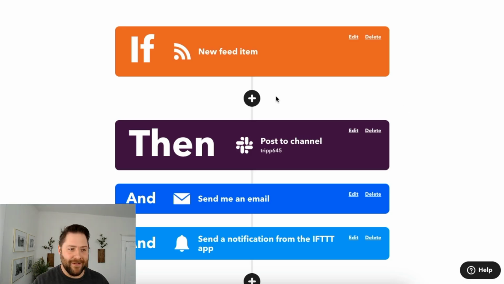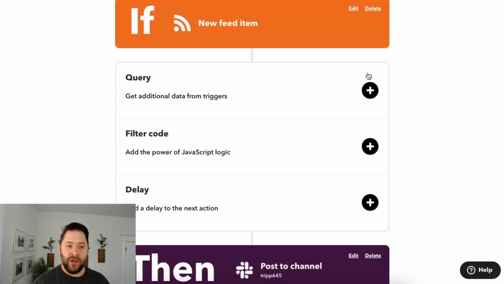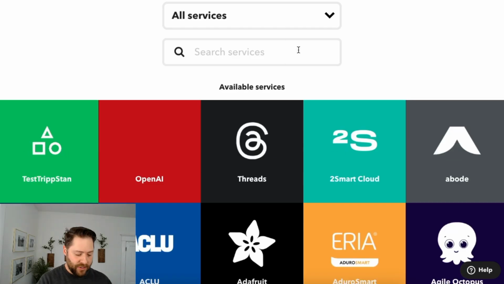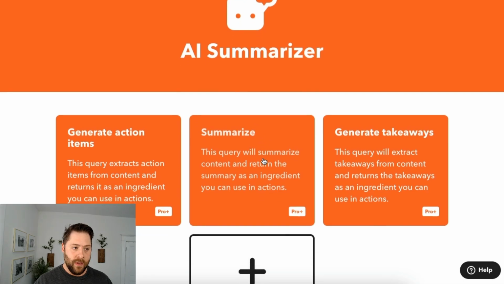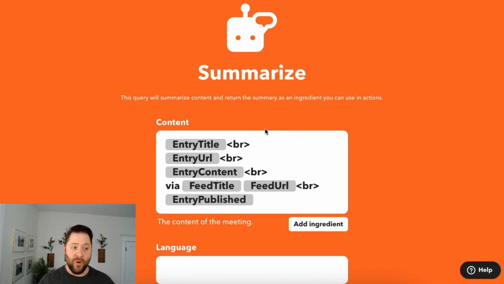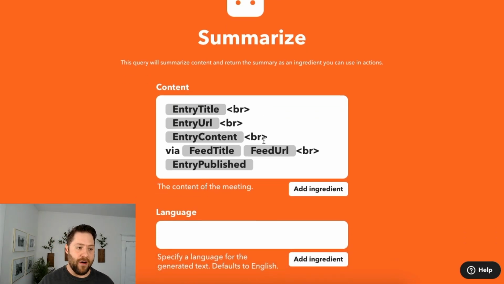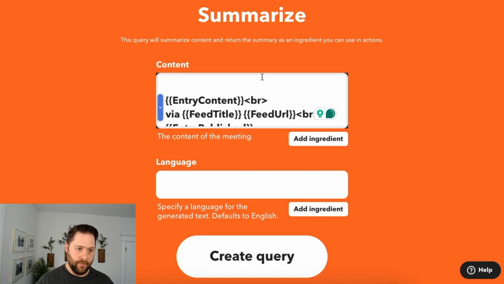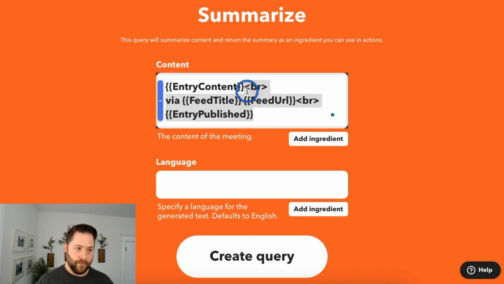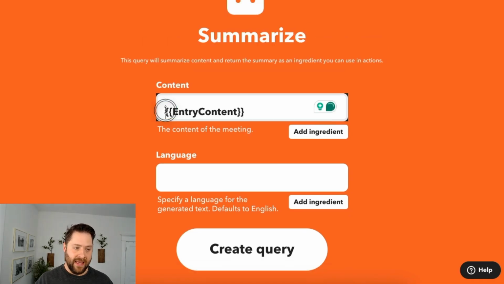Well, check this out. So I'm going to click this plus button. I'm going to use the query function and I'm going to search for the AI summarizer. What this is going to do is read the whole blog from Bon Appetit and summarize it for me. So now I want to enter the entry content as the thing I want summarized. I'm just going to create the query.